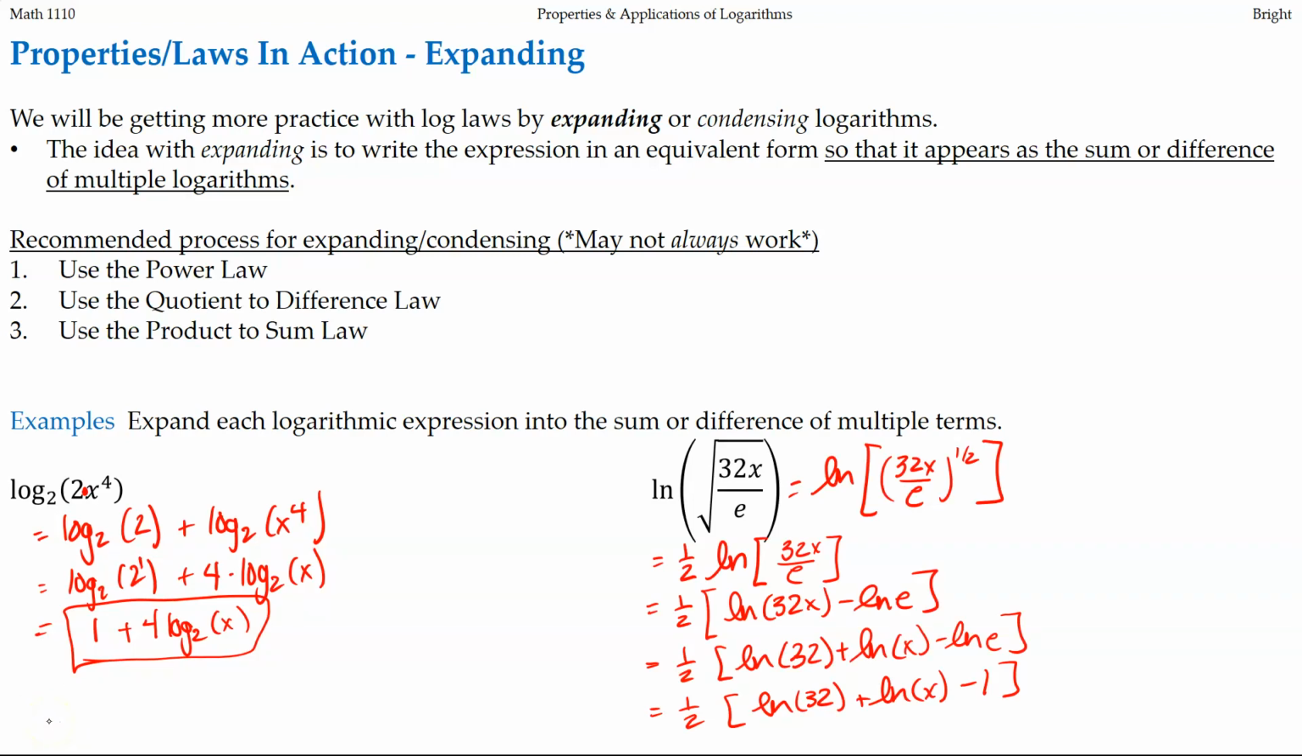And here's my solution. So first thing I did is I just wrote the square root as a fractional exponent of 1/2. And with that 1/2, I pulled it out in front as a coefficient because it was an exponent on the entire thing. So I used the power law. Okay. And then I said, okay, well, now is there another power? Nope. And so then I went on to the quotient to difference law. Okay, quotient difference, separated it out. Then I stopped here and asked myself, can I use the power law? Nope. Can I use the quotient law? Nope. No more quotients present.